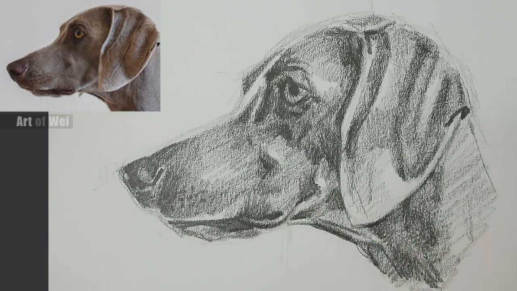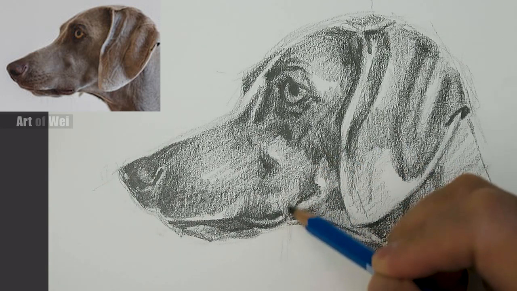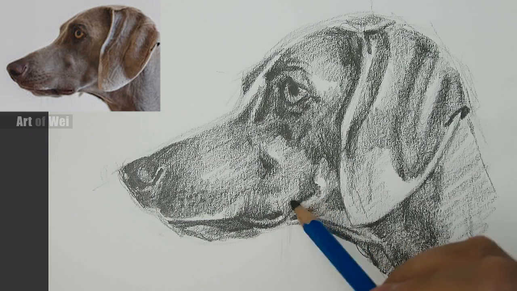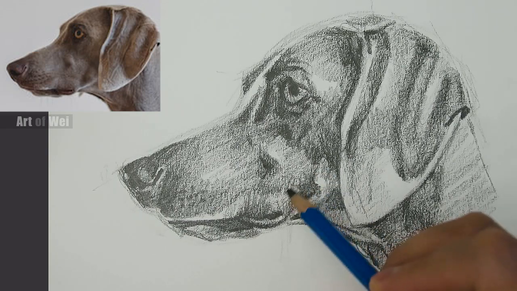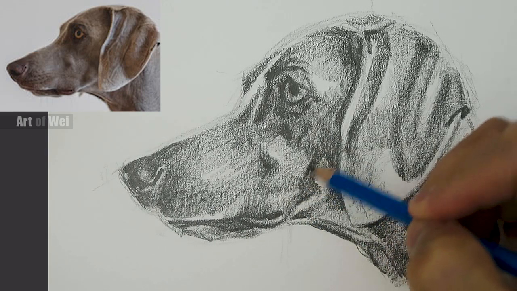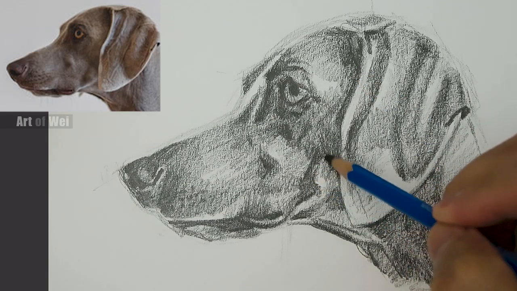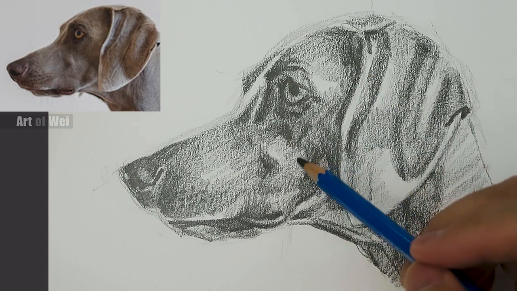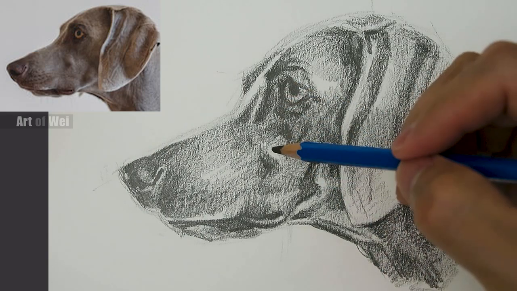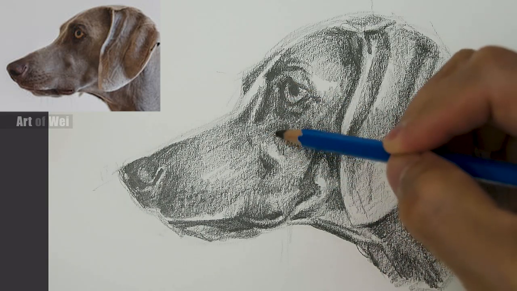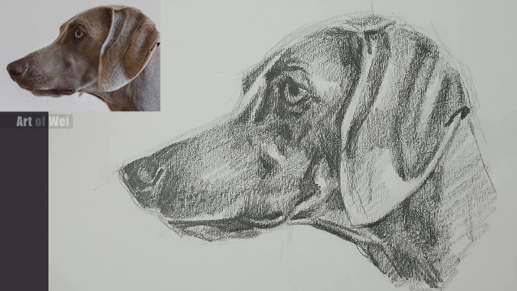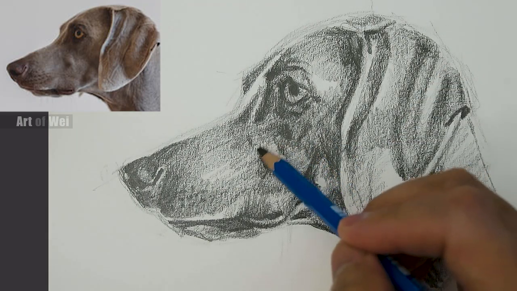This needs to connect. This line here needs to be darker. See, there needs to be a little bit more definition on this. So I'm gonna punch this in to help me bring this out.